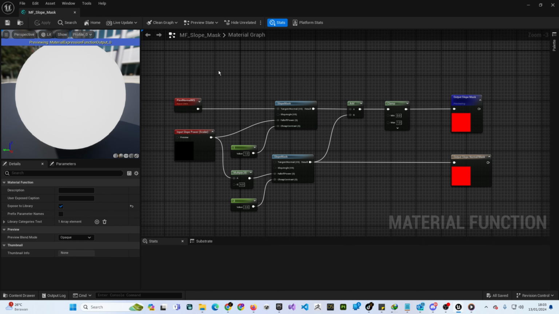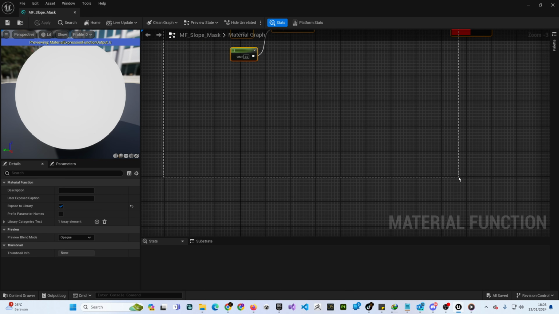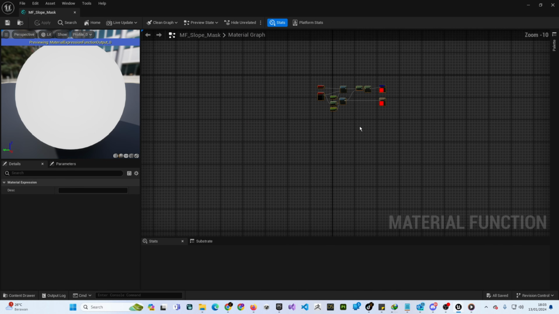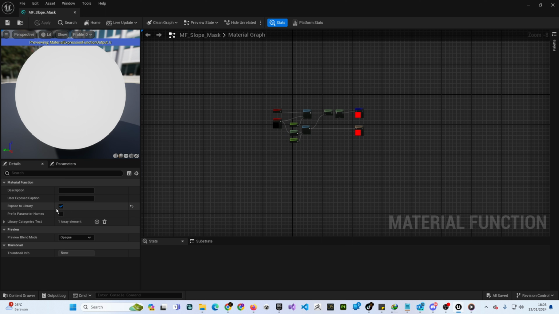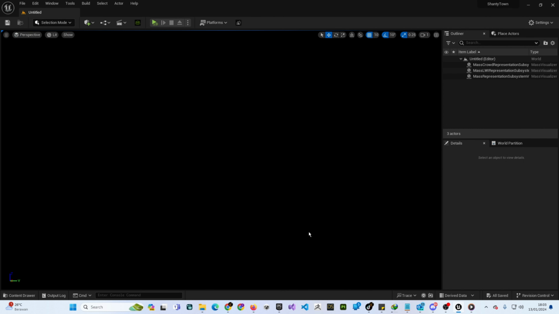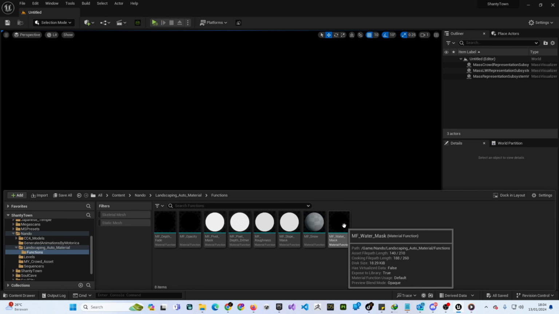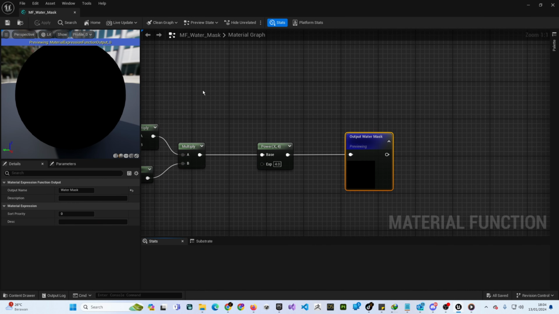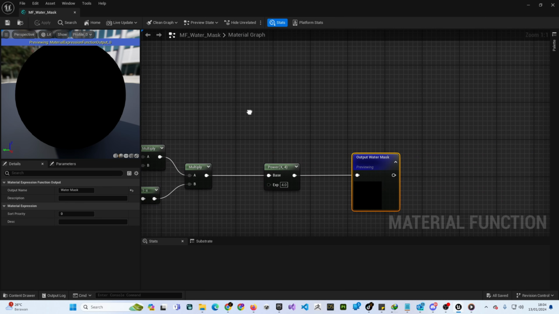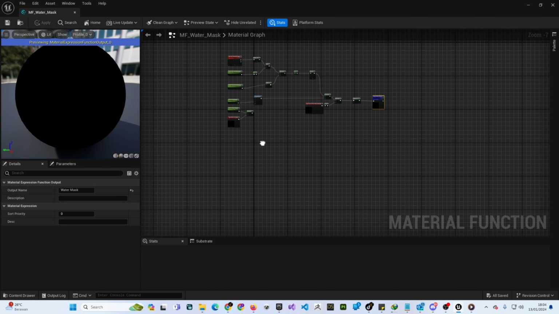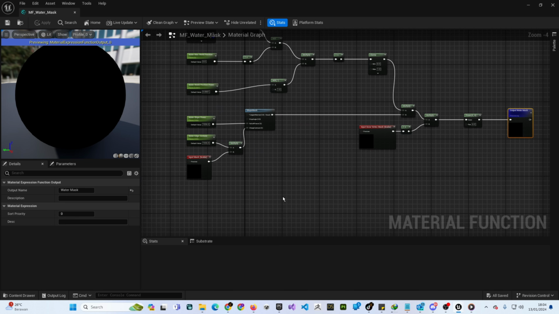Oh yeah, don't forget, every time you create your material function in here, to expose it to the library, because we're going to use it in our project. Okay, don't forget to save it, hit apply again, and let's go to another function we have here, which is the material function for water mass. So the output is the water mass.